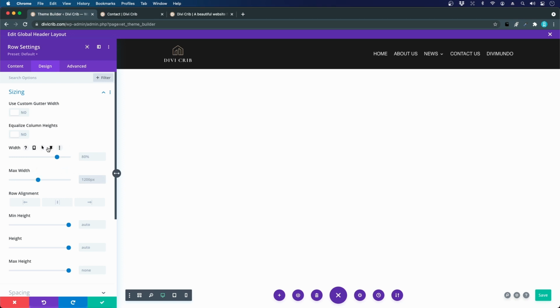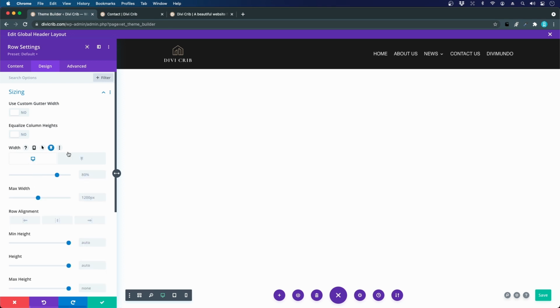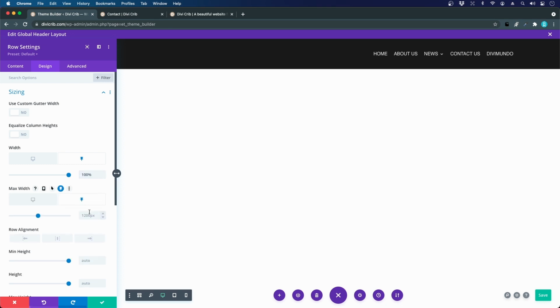So what I have to do first is I hover the width and I click sticky settings here, the icon, and I click the sticky mode, and now I say 100%. Otherwise it would apply to all views, even when you just enter the website. And I do the same for max width. I hover it and I choose the sticky mode there, and I say that it should be 95%.